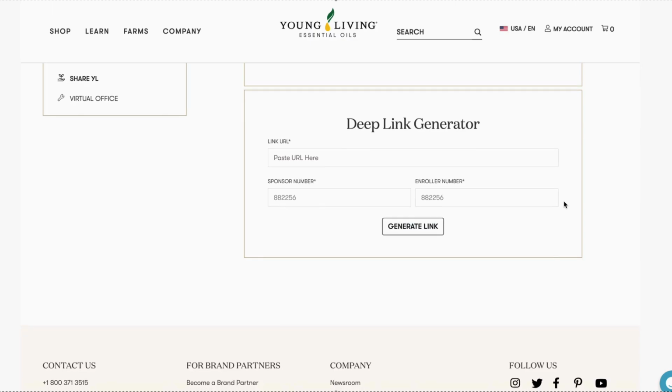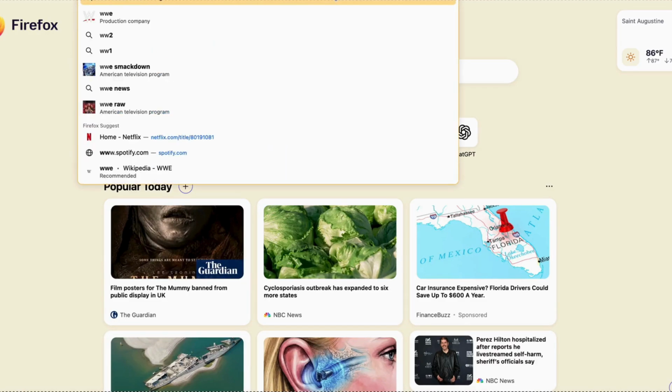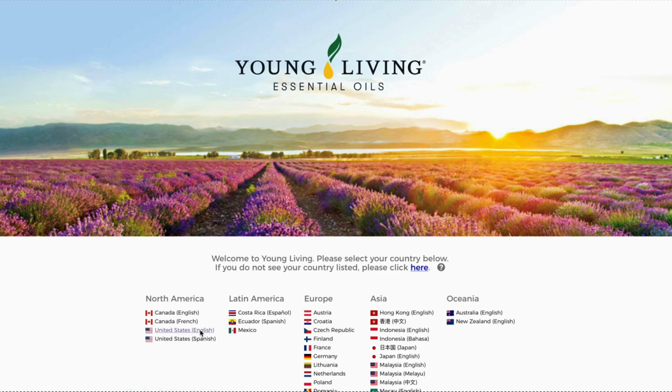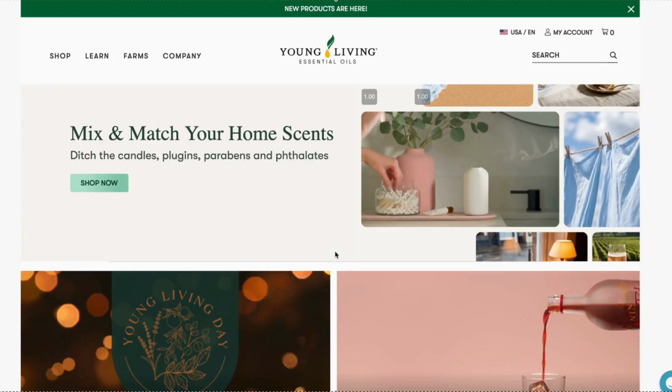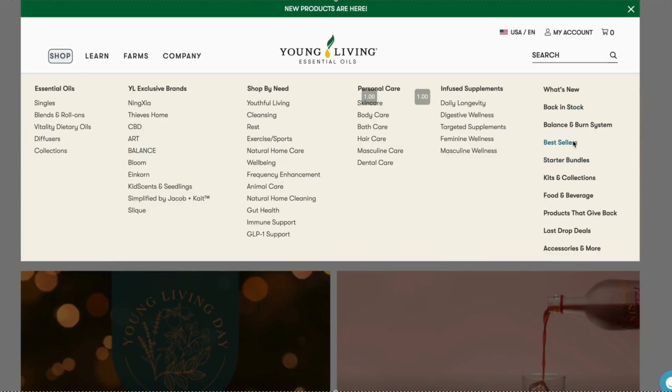Now, this next link you've got to do a little bit more with it. This is your deep link generator. And what's lovely about the deep link generator is you can send people to just one product. So as you find one product that you really love and you would love for them to see it, this is how you're going to create that. So usually I just start a brand new tab and I'm going to go to youngliving.com, English. And then I will be taking a look around for the products that I really enjoy. And one of the things that I most love to send are our starter bundles or our kit and collections.